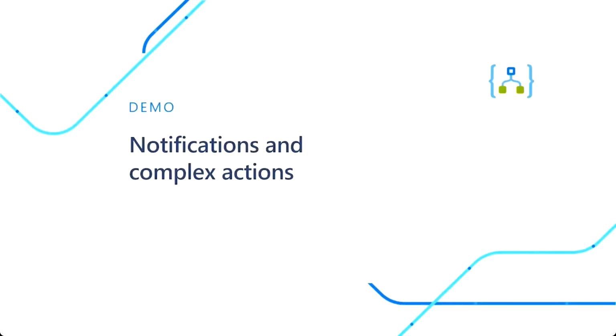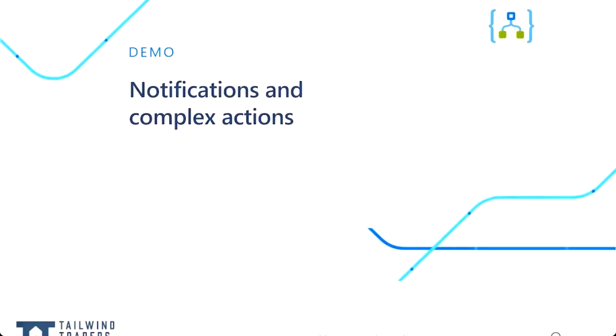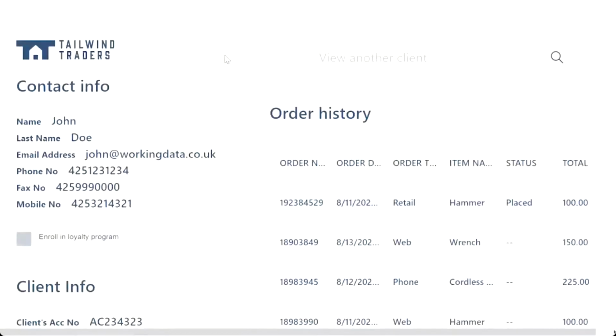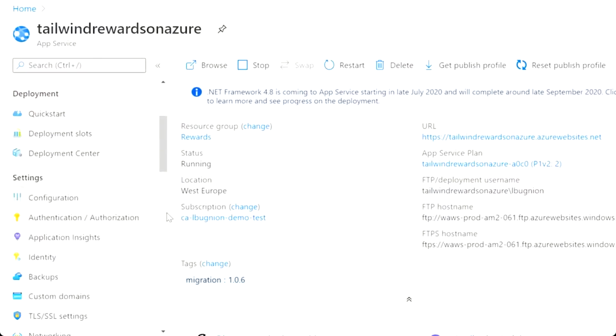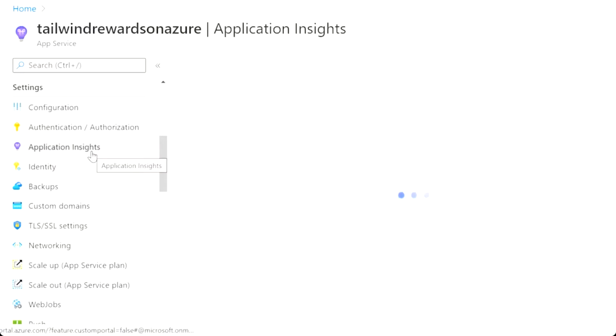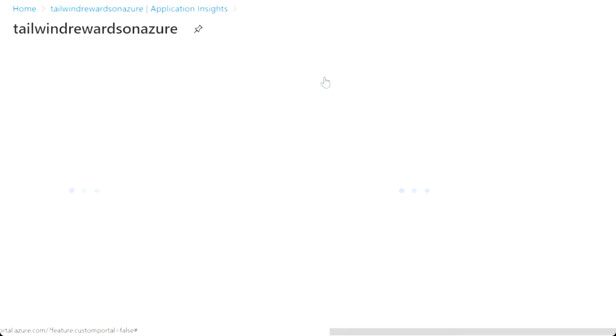So let's talk about notifications and complex actions in a demo. So this is back to our rewards application. And here what we really would like to do is be notified when the site goes down for any reason, when we have some 404 or any type of error like that, really. So let's go to the portal. I'm going to go here into Application Insights again. Let's go into the data, and we are going to use here the availability dashboard.